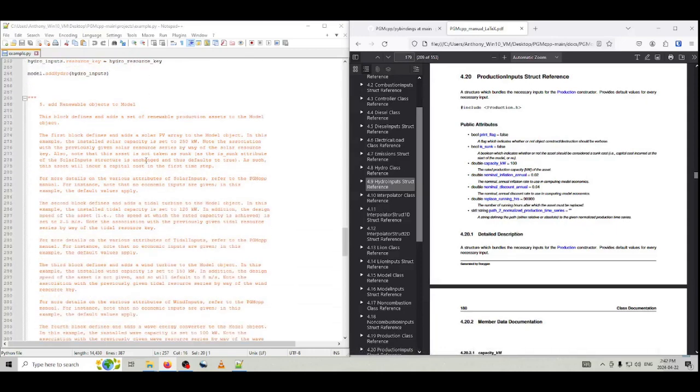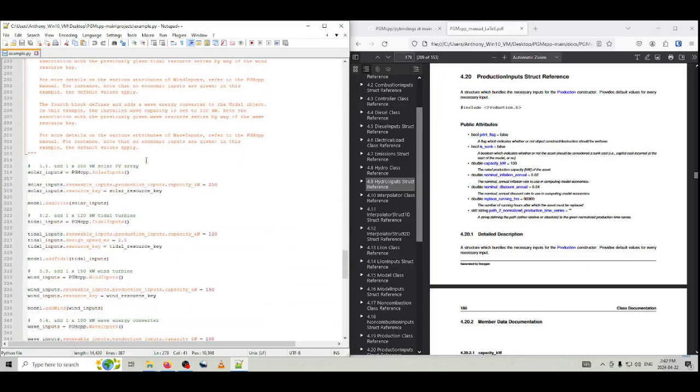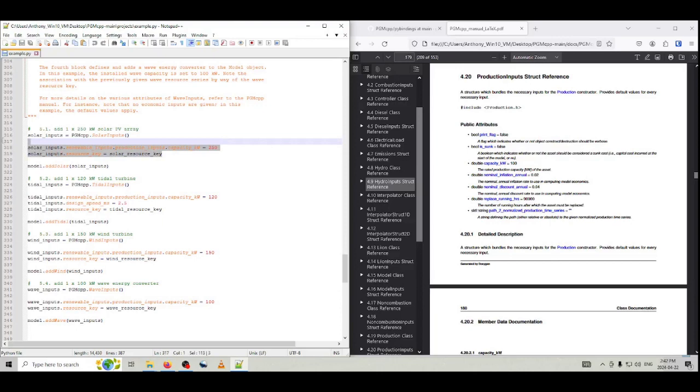All right, so now we want to add renewable production assets to our model. So here we're adding a 250 kilowatt solar array. Again, it's the same pattern: create the appropriate input structure, modify the attributes of that structure as needed. In particular, don't forget to associate it with a resource series, and then we add it to our model.